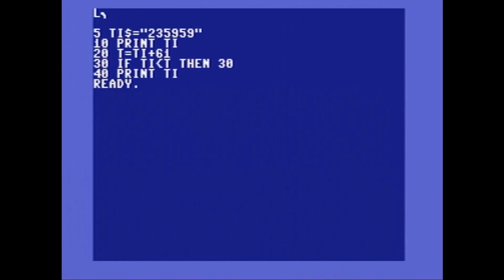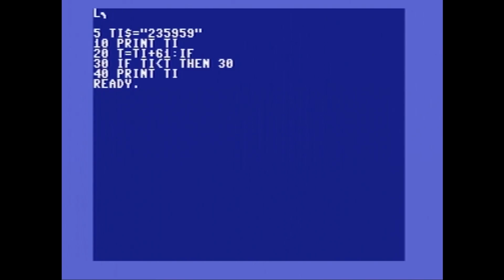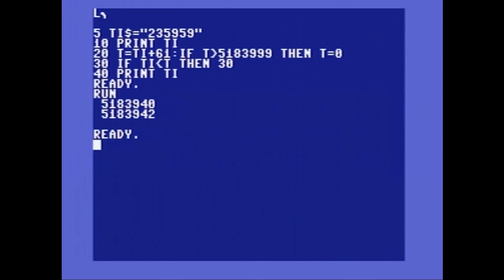So probably the easiest fix for that is just to reset TI string anytime you use it. But if you don't like that idea, you could also do this. After you set it, you can check if T is greater than 518,3999, just to give it a little bit more wiggle room, I'm going one number less. Then we can set T back to 0. But the disadvantage of that, let's try that, is that it more or less immediately exits the delay, so it won't delay the proper length of time, once in every 24 hours, all things being equal.